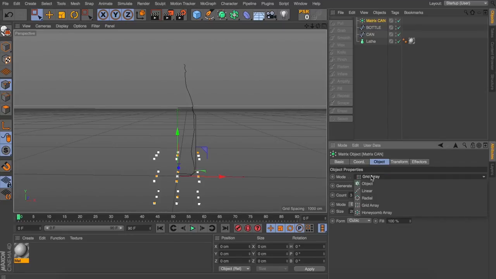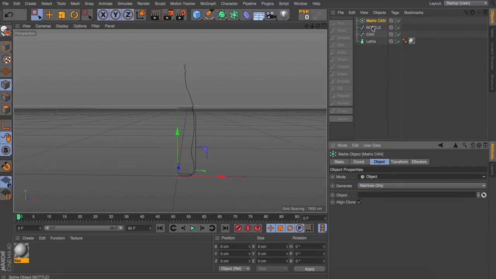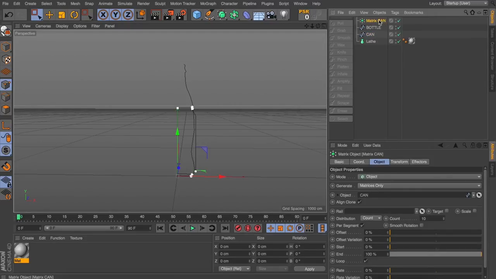So if I change our mode to object and drop in our can spline, you can see we now start generating these matrices on top of that spline. If I change our distribution to even, turn off loop so we get one on both ends here, and increase the count, the count is going to work as points on our new spline.